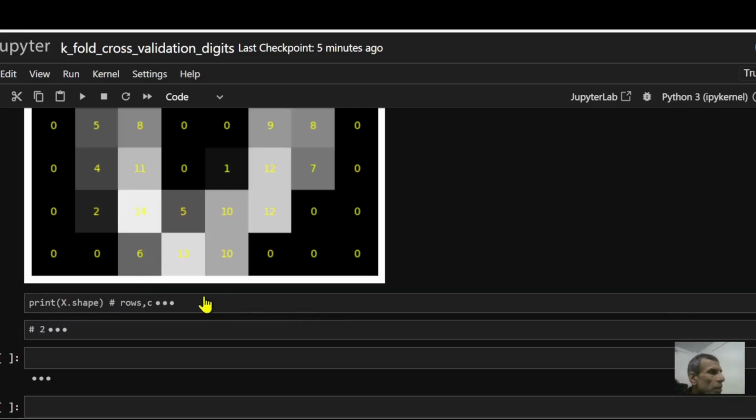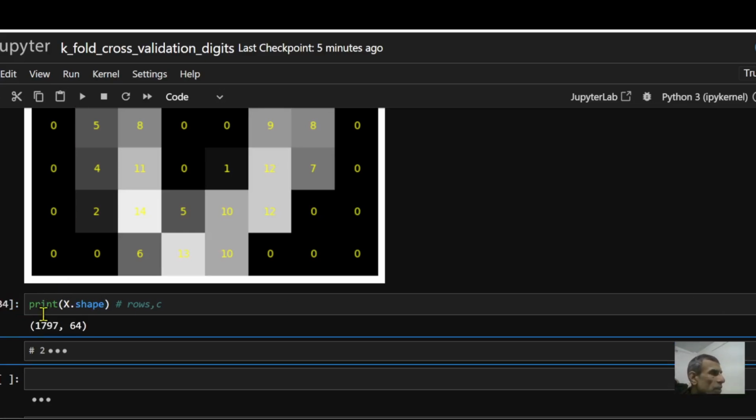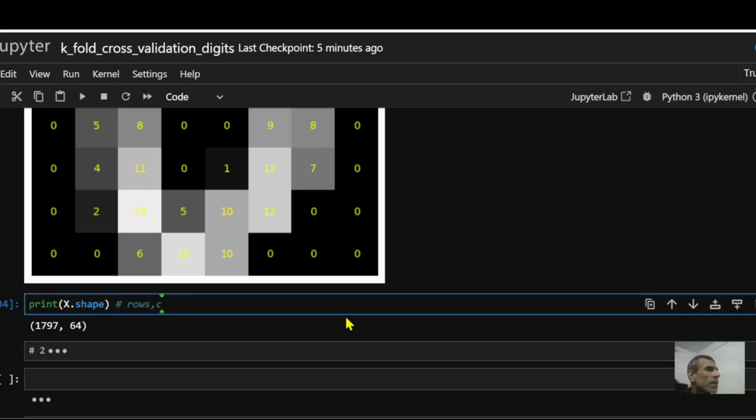Now let's take a look at how many rows and columns I have. In this case, I'm printing x.shape, and that gives me this number. The first one represents how many rows, in other words, how many images I have. I have 1,797 images, and each image has 64 features. In other words, 64 pixels or 64 columns. This is columns right here.